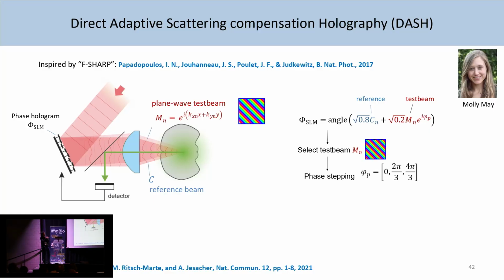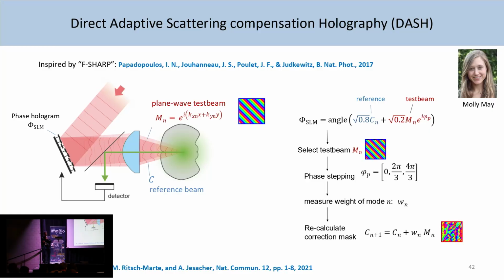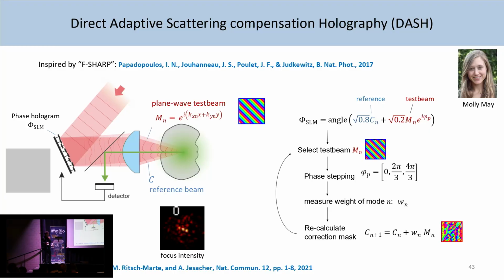And then it works basically similarly. We choose a test beam, we phase step it, and we measure the relative phase between my plane wave and my reference, and the amplitude. And then we immediately update the reference. I think this is an important step also to ensure fast convergence. We immediately update the reference beam with that information by adding the tested plane wave mode at its optimal phase. And we just go back and choose the next plane wave.